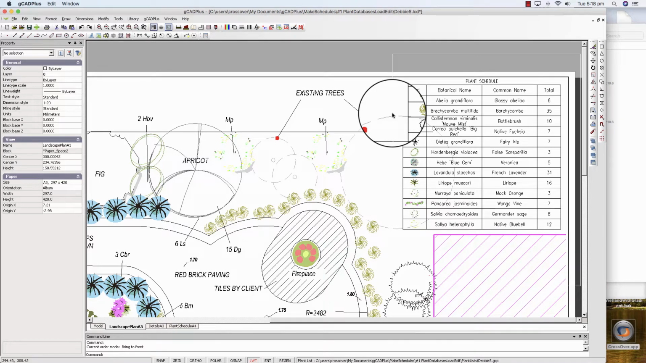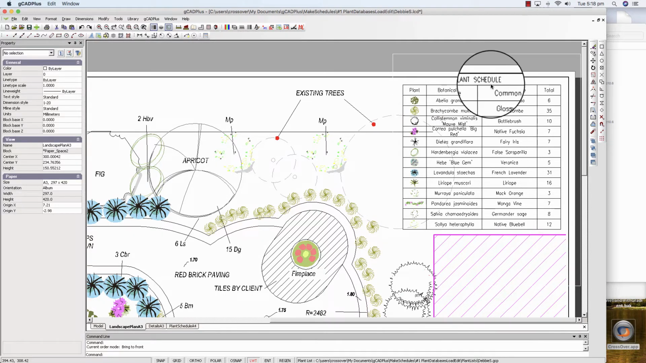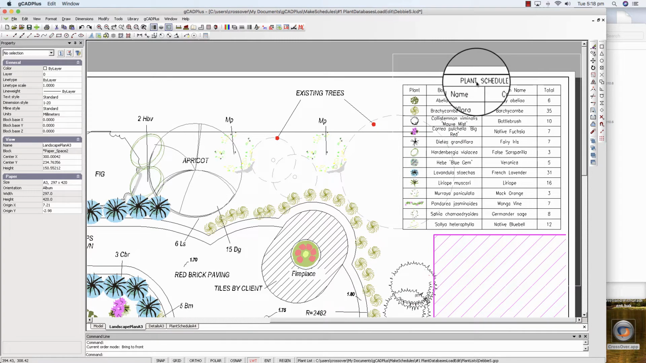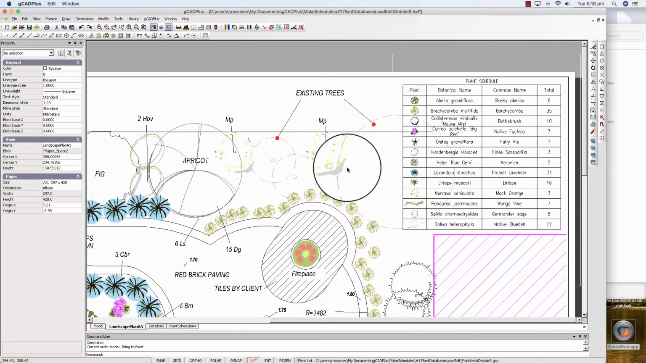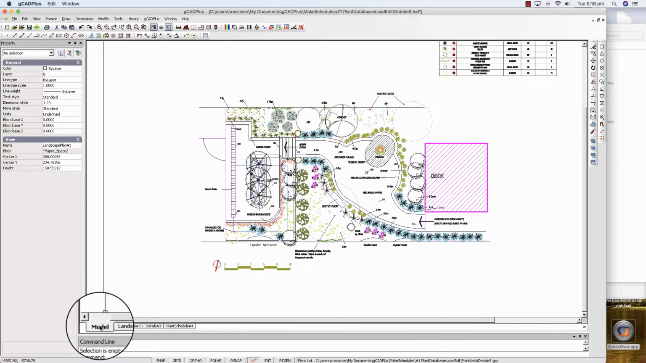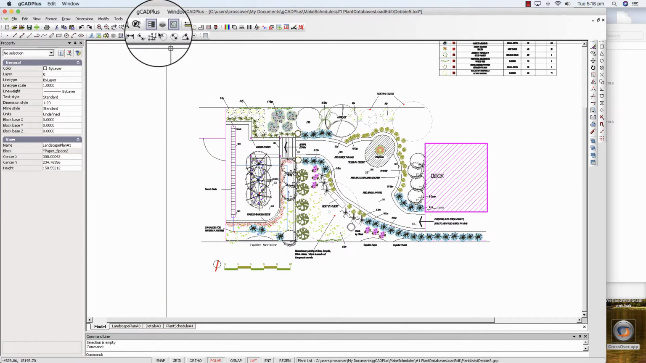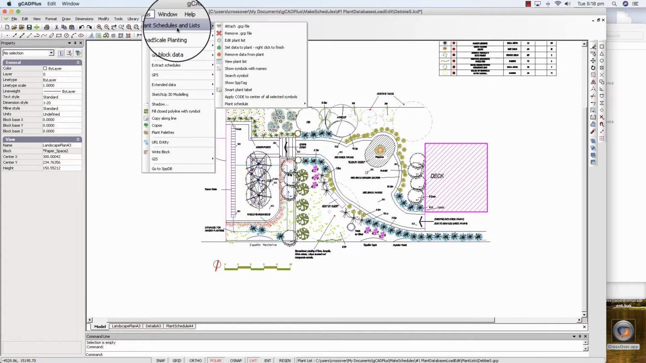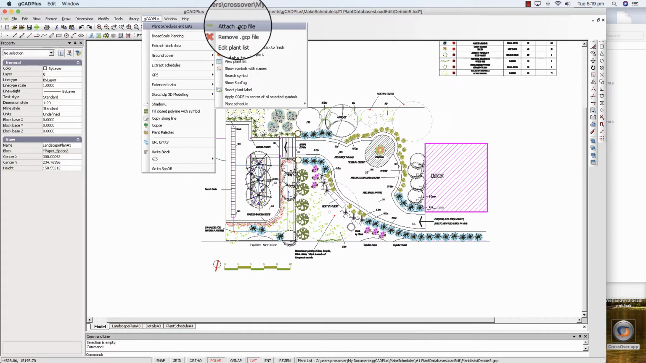A complete landscape design will always show some form of plant schedule, and we see it up here at the top of the screen. The plant schedule in gCADPlus is developed using a number of tools. If we go back to the model and we look at the gCADPlus drop-down menu, we have an option of plant schedules and lists, and each drawing that develops or is able to develop a plant schedule will have some sort of text file, some sort of plant list attached to it.